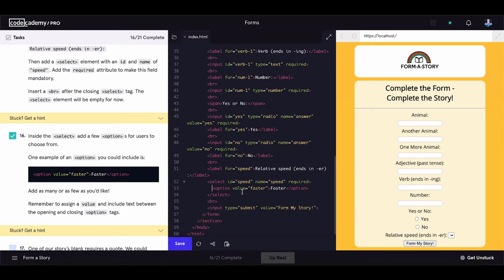The first one is faster. Let's add slower. You can add as many as you want. I will add just these two elements, faster and slower options, so you can choose between faster and slower.